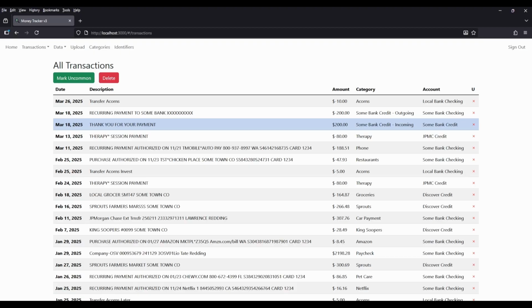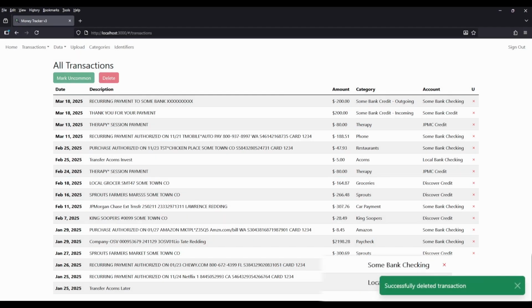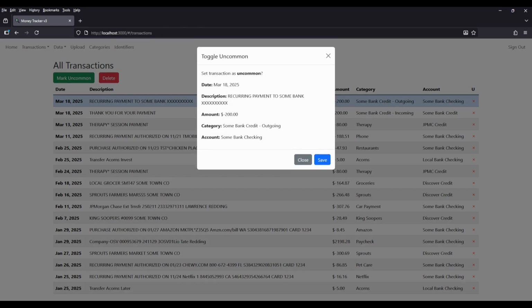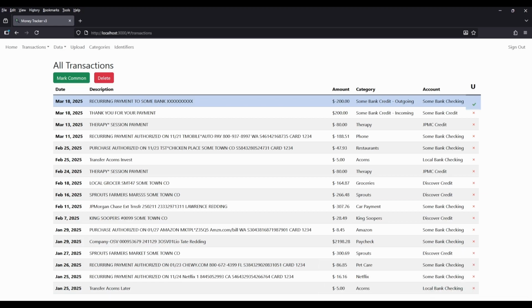So if we actually do select this one at the top and we go to delete and we actually click delete, you'll see in the bottom right, this little green toast pops up, just went away. That told us that the transaction was successfully deleted, and then it disappears from our table view here. Same thing would happen if I were to go to Mark Uncommon and click Save. We get a little successfully updated transaction flag down here. And we can see the table updated, and we now have a check mark here under the U column.